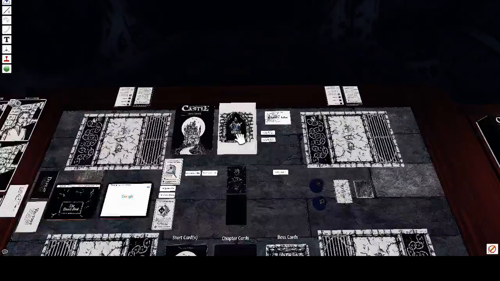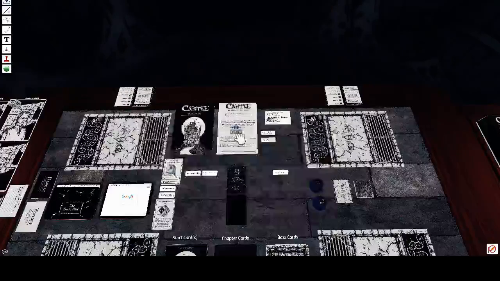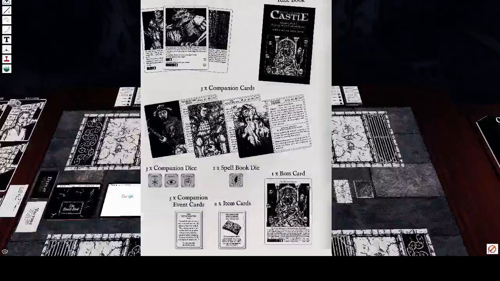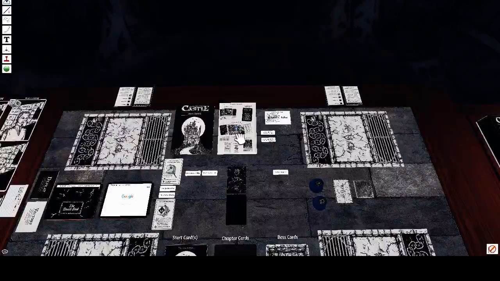So, take a quick gander at the rules. I've looked at most of these, but I want to just make sure we have a general sense of how this operates. So we've got chapter cards, supplement, companion cards, companion dice, spellbook die, and events, items, and bosses.